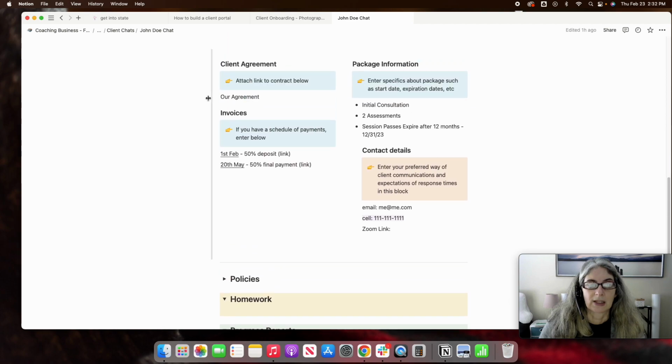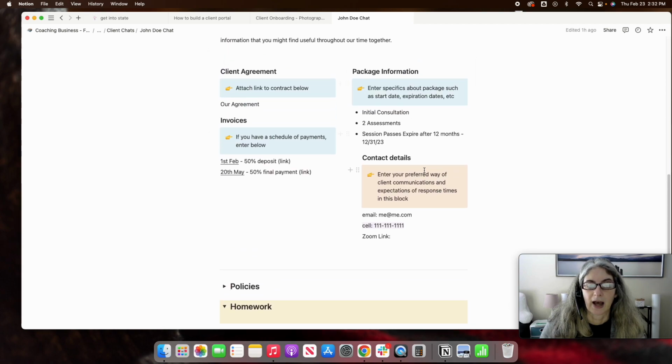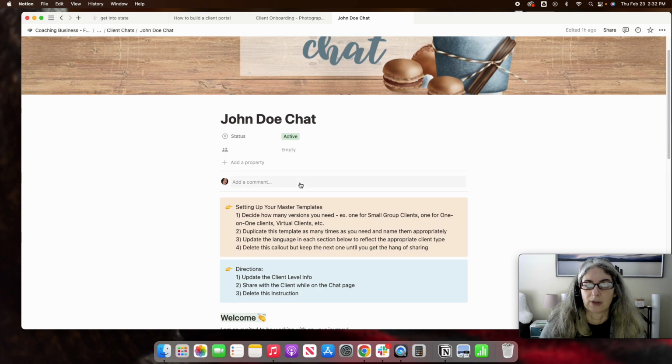Then when they're done with things like I talked about before, you could take all this and hide it. You could maybe make the Zoom link just be the very top thing on the page after you've onboarded them. You can move this all around and do anything you want.